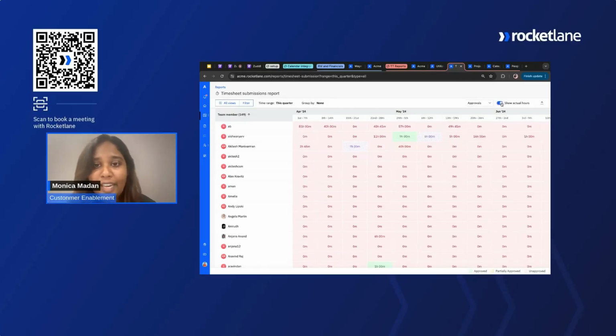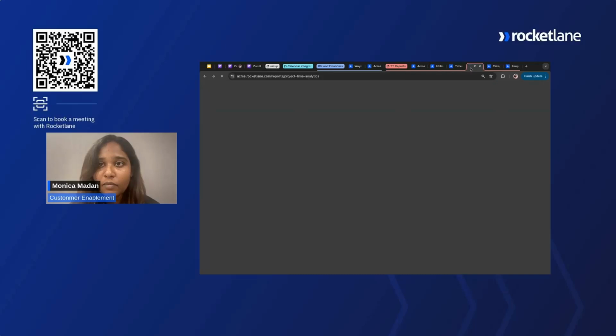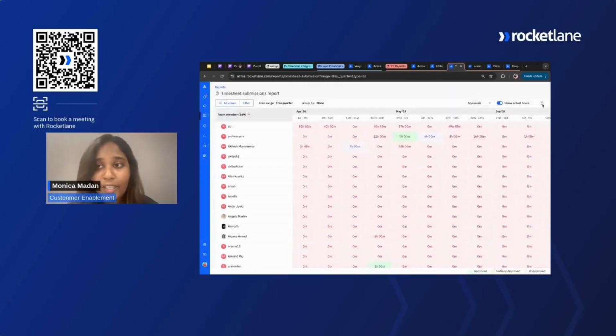If you want to see this data in actual hours, you can go ahead and toggle this on and see the actual time tracked. So here you can see that no time was tracked. Here you can see that 50 hours were tracked in that week and so on. Another thing is you can export this entire report as a CSV with the team member fields and use it to do any other actionable item.